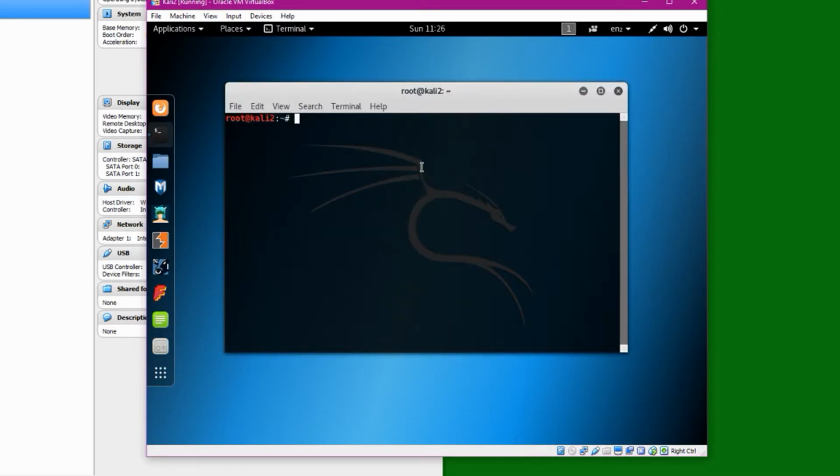Open terminal. Let's check the internet's working and that we are connected to a software repository.